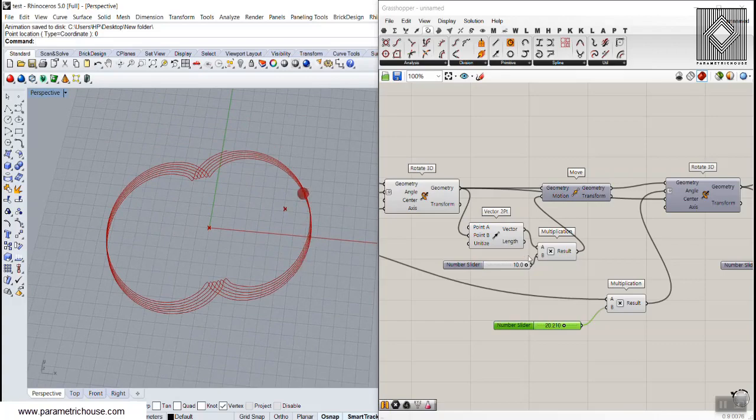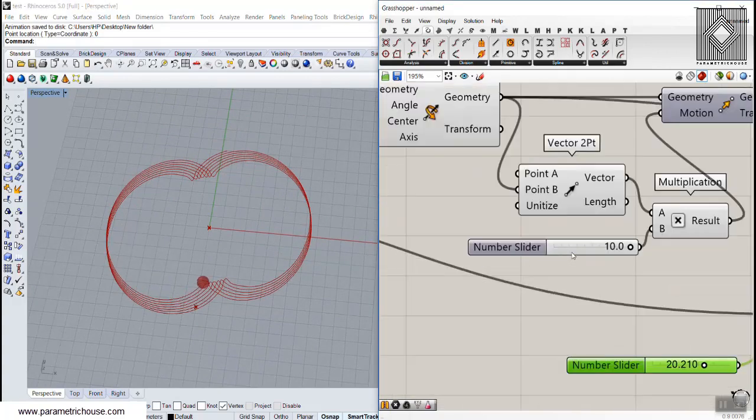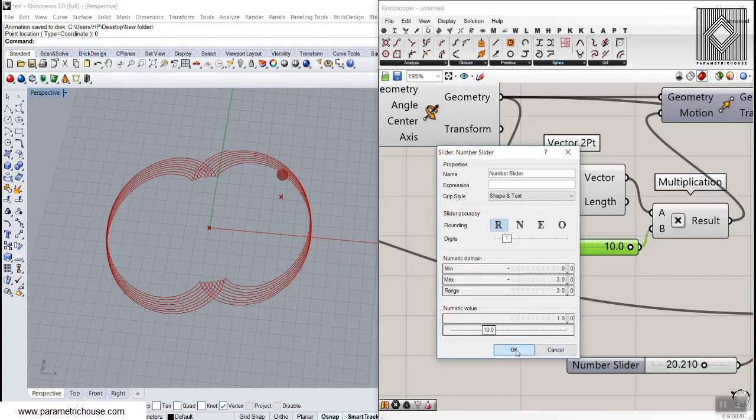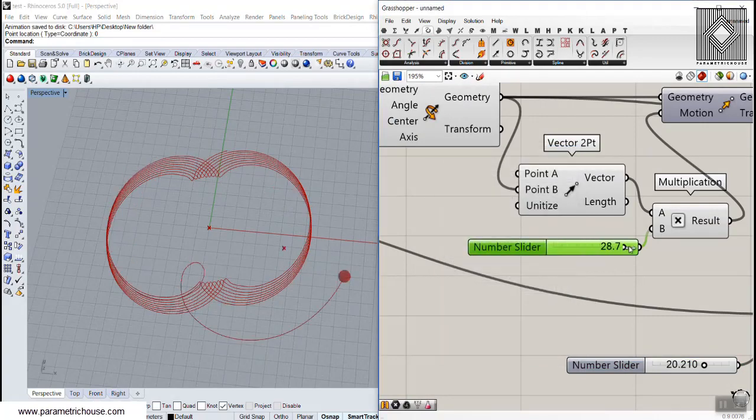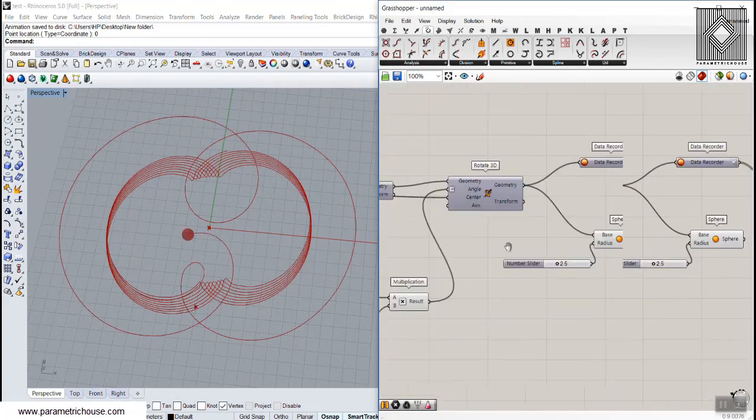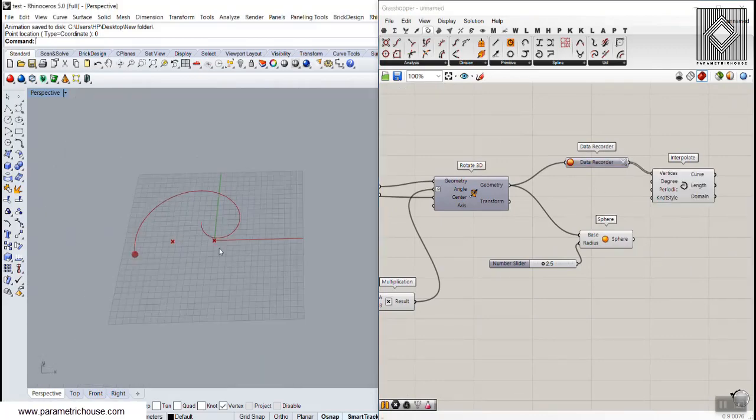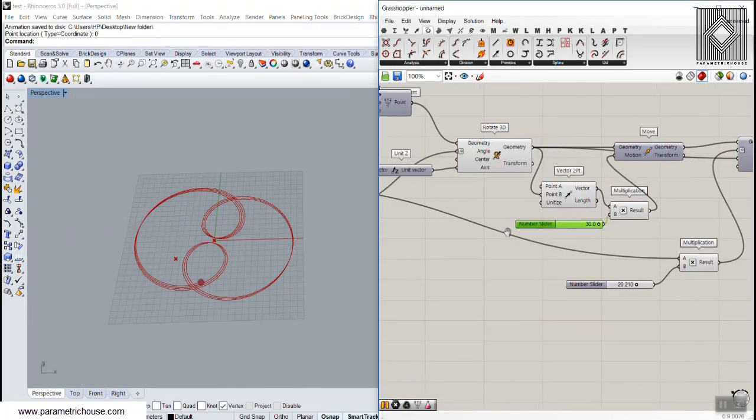Okay, and we can also play with this multiplication and change the distance between the first point and the second point, and then again start from scratch. Now you can see that I'm drawing something new. So this is the technique you can use. You can play with these numbers.